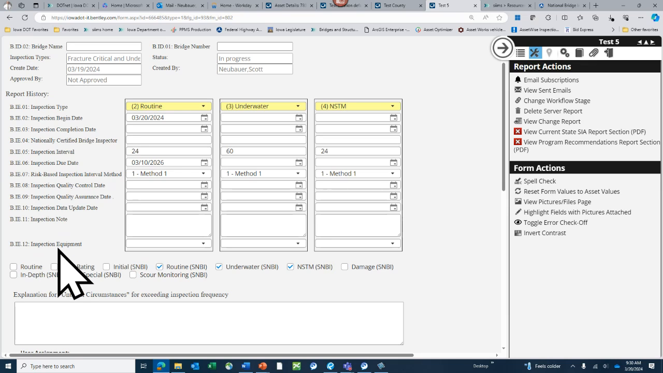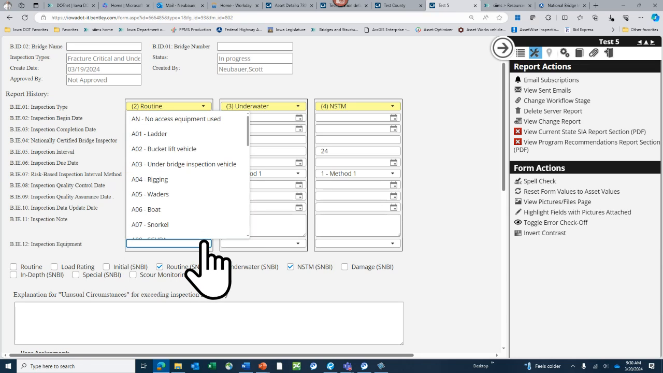And then they also have inspection equipment. I don't know why they want to know this either. It's really something that we're not going to use a lot. I'm not going to tell them that you had to use a ladder. I might say if you had to use a bucket lift vehicle, maybe that's good, or the underbridge inspection vehicle, that would be all right. You don't need to tell an inspector they need waders. Maybe you need to say, well, we used a boat, that would be all right.